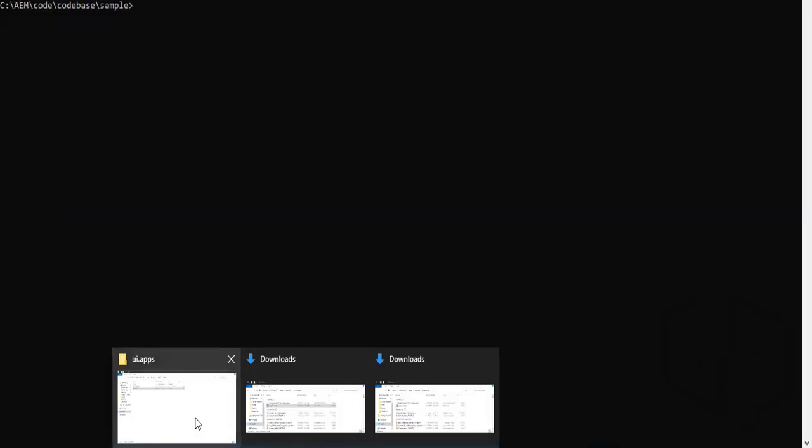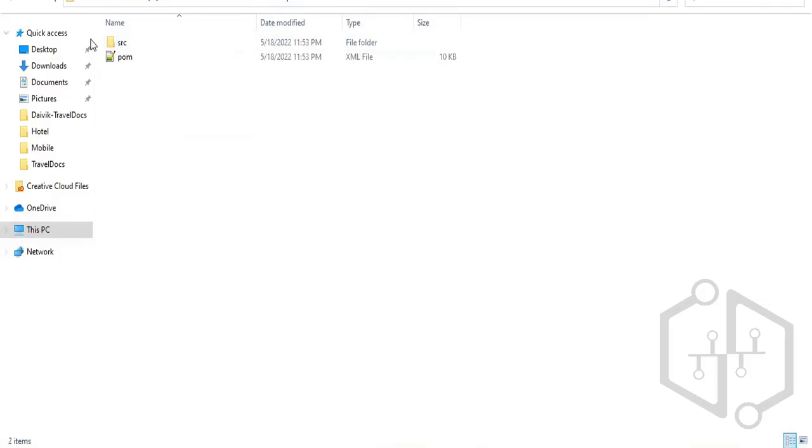Firstly, build the code base, and the build form of the code base will be a zip, and that zip will be stored inside the all folder. When I build the code base, it will create a target folder, and within the target folder a zip will get created. That zip will have our built code base. Then the second step is deploy. Once our build is completed, which creates the zip, the deploy will deploy our code base into the AEM instance.